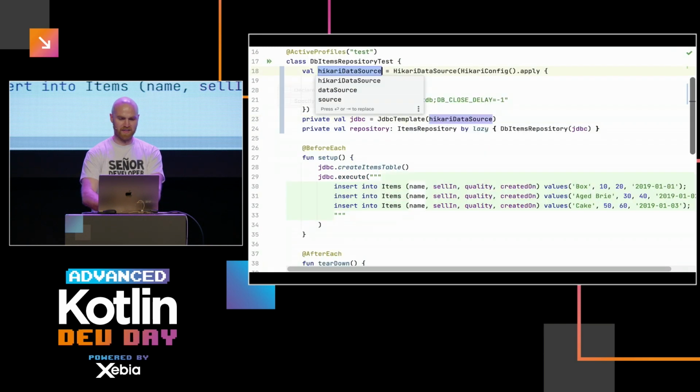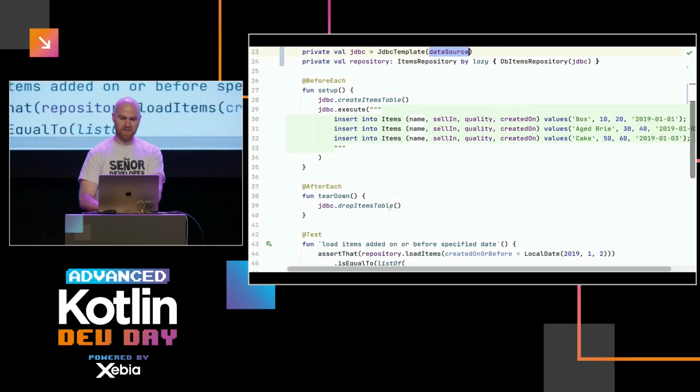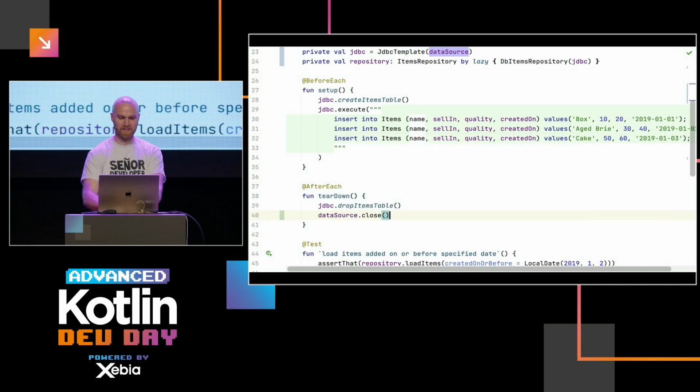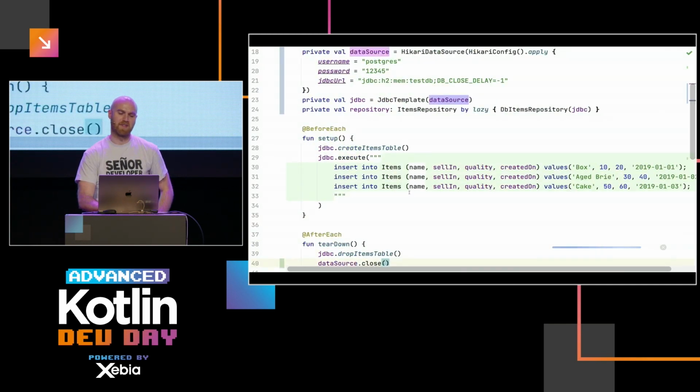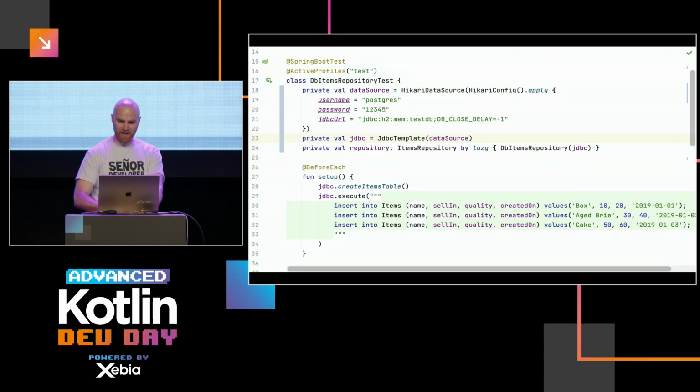Also, to be fair, at this point maybe it's worth introducing a data source variable, because it's a Hikari data source. I think we need to close it. And this is where it becomes like Spring does it for us in some way, but now we have to remember to do it ourselves. So this works. However, we're still not sure why it is Postgres.